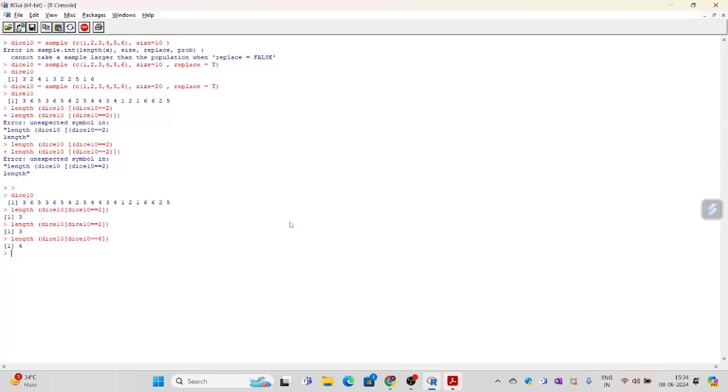Now how to calculate the probability? Probability is nothing but the number of times the favorable outcome is generated upon the total number of outcomes. Here, to calculate the total number of outcomes, I will type length in bracket dice10. You can see the probability is 0.2.